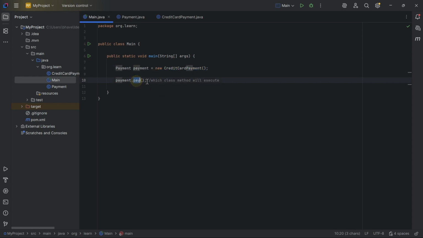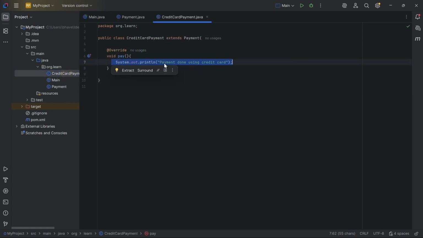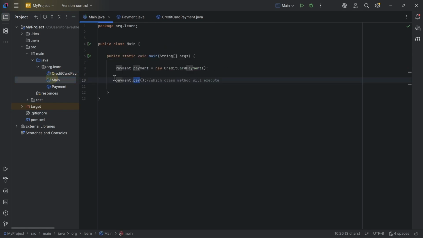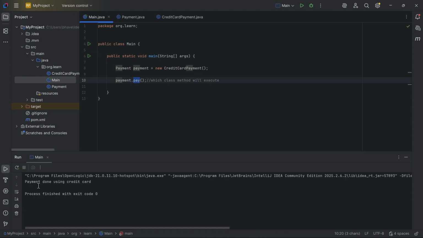So this method is getting called by an object reference, and this object reference is referring to which class object? CreditCardPayment. So the CreditCardPayment class method will get called. What does the CreditCardPayment method do? It prints payment done using credit card. Okay, so now let's run. The output should be payment done using credit card. See, in the output: payment done using credit card.